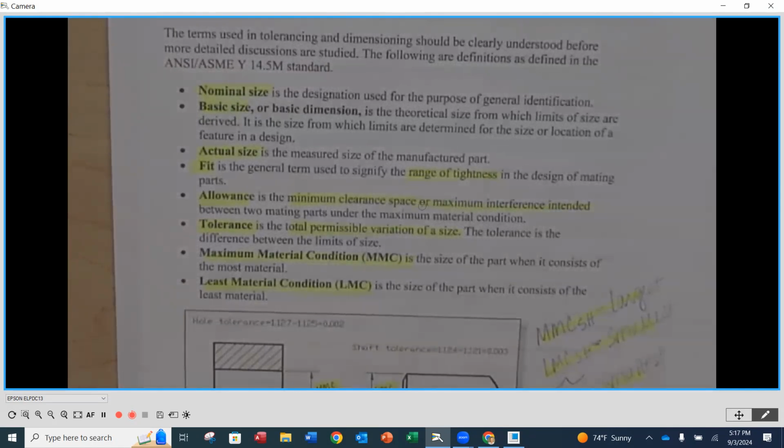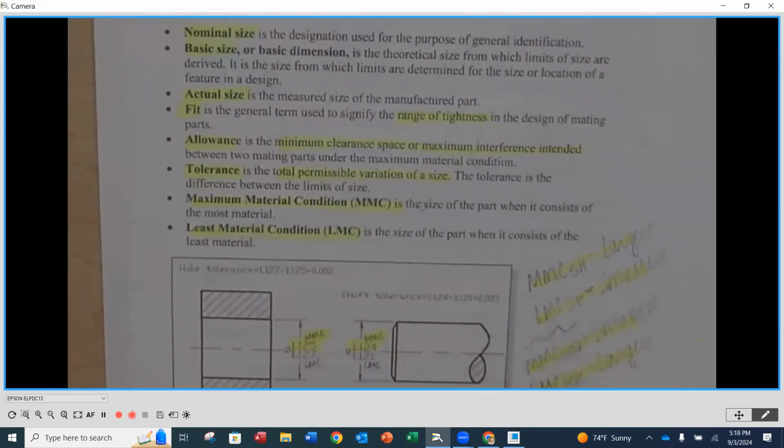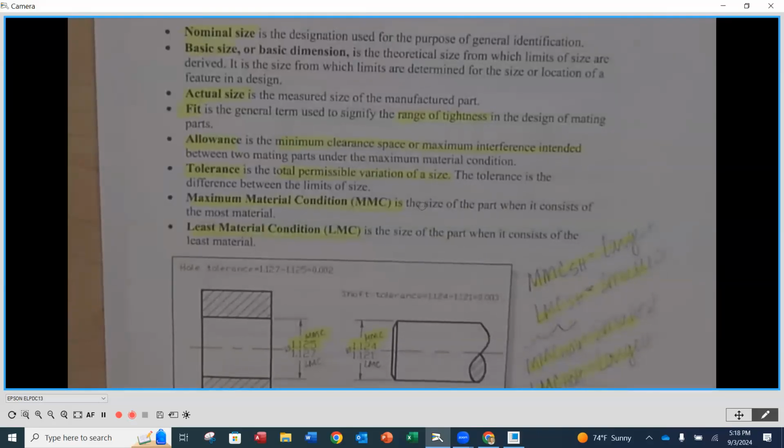If it's something that's going to go together with almost line to line contact, and it maybe even taps in, now you've got a fit that's really tight, as opposed to loose. So you're going to know, based on the function of the parts you're looking at, what that fit is going to be. Allowance is going to be the minimum clearance space or maximum interference that's intended when you have two parts mating together. Tolerance is the total permissible variation on any given size. So when we look at how high can I go and how low can I go, what's the difference between those two numbers? A lot of times that is referred to as the total tolerance.